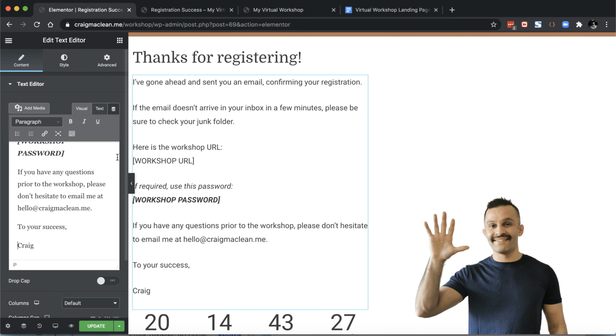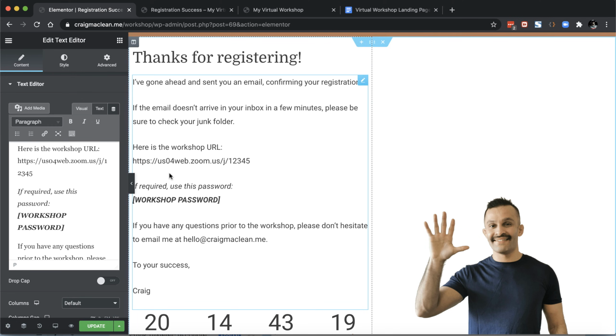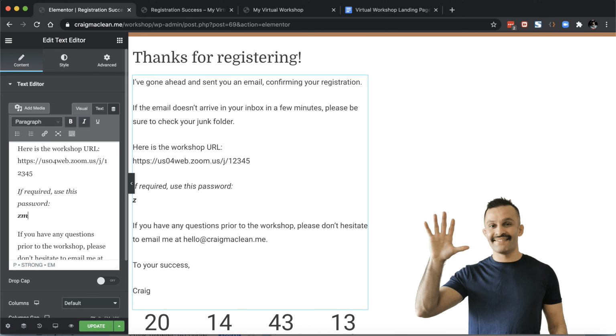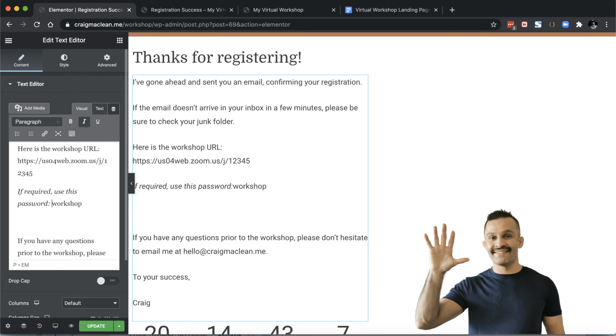There we go. And the workshop URL here. What we'll do is put in a demo URL that would look something similar to a Zoom account here, and same with a password. And our password here would happen to be workshop. And let's bold that.